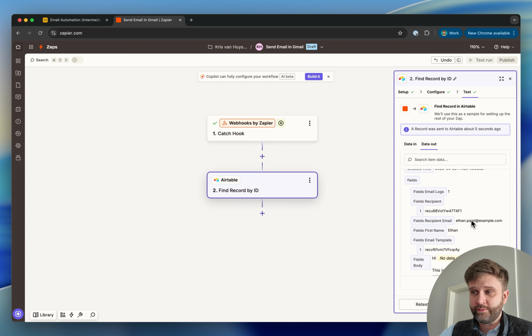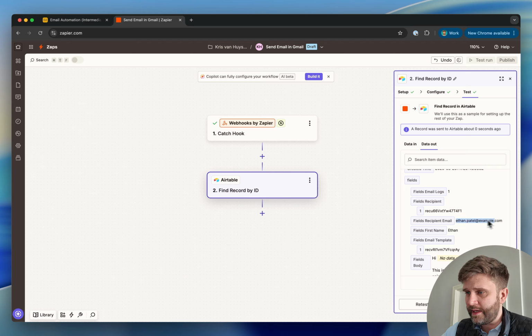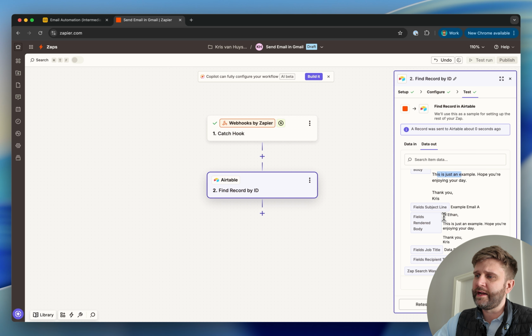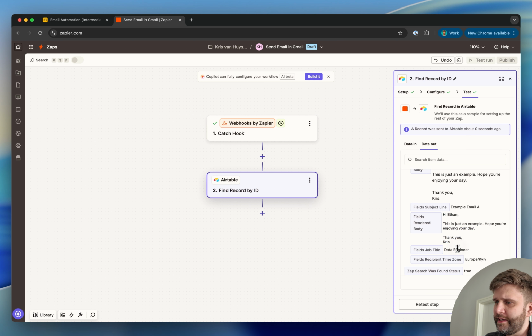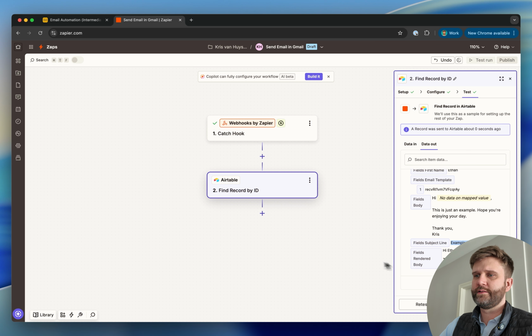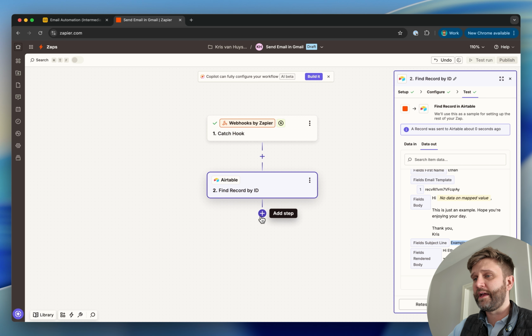We can see the values that we need. So we need the recipient email. It's here. The first name is there. The body is there. The rendered body is there already, along with other attributes that we had in there, like the subject line. Great. So now we can move on to the next step now that we have the data that we need.